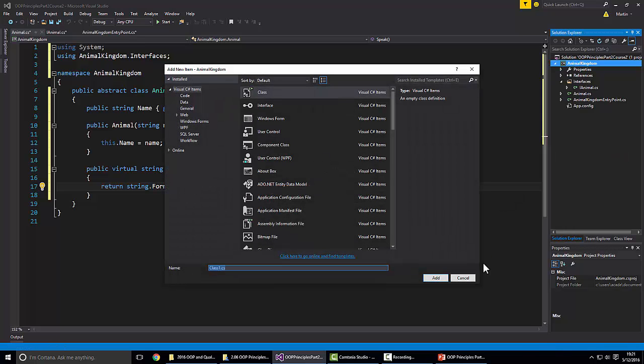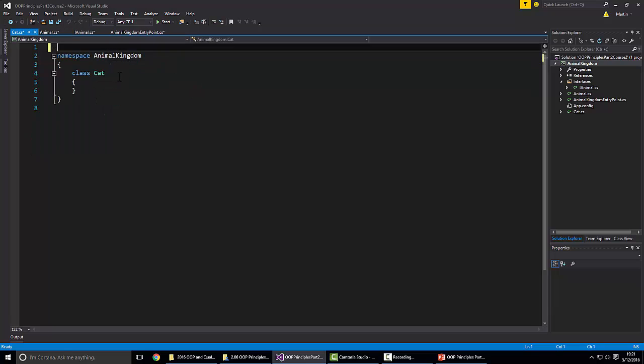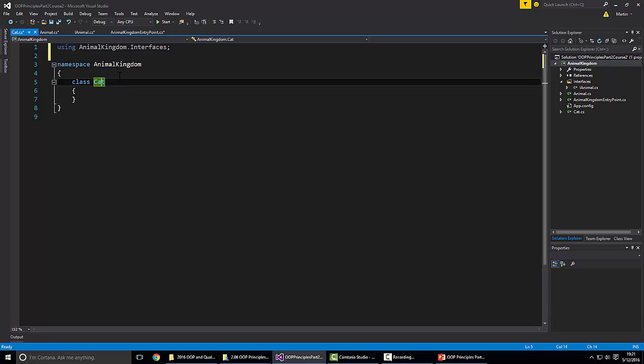So let's make a class which is going to be called cat. Let's delete all of that. Maybe make using AnimalKingdom.Interfaces. All right. Then make this class public. Okay, so now I want to inherit functionality and properties both from the interface and from the class.